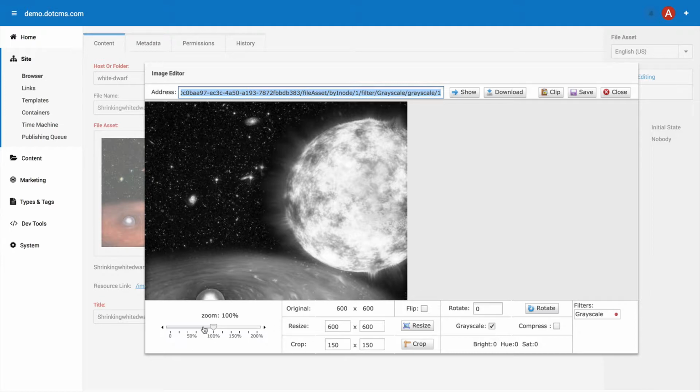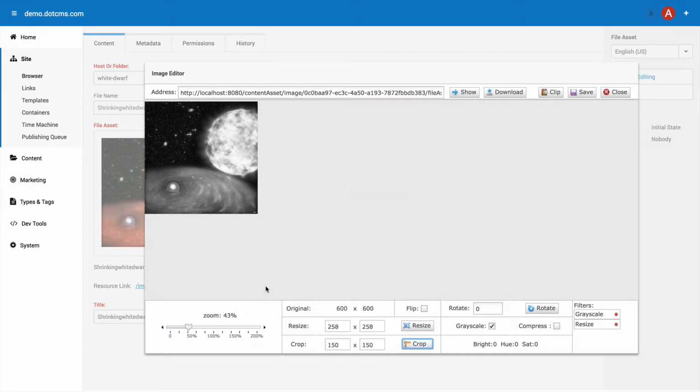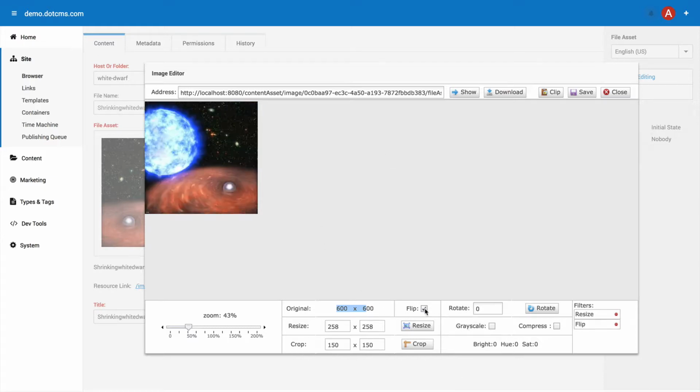You can take this little zoom bar over here and you can reduce an image by 50%, let's say, and now we're closer to 250 pixel width using that little zoom area. You can see that the original was 600 by 600. We could flip the image, so now the little white dwarf star, let me get the grayscale off, the white dwarf star will actually appear on the other side, the left side. So if I click flip, then I've moved it around there.